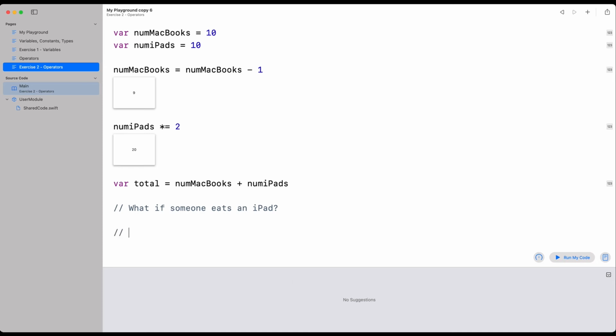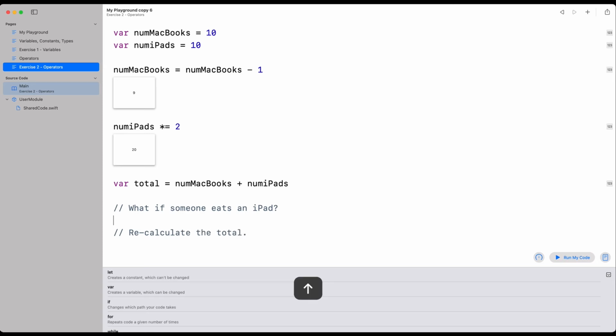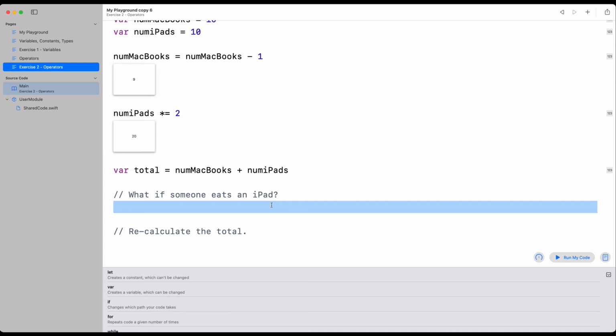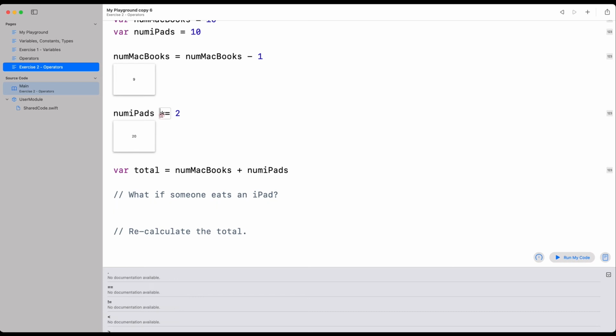Now let's also recalculate the total. So just 2 lines of code. This line here, you're going to calculate the new number of iPads after one has been eaten. And you could use something that looks like this operator, perhaps. And after that, you're going to need to recalculate the total.